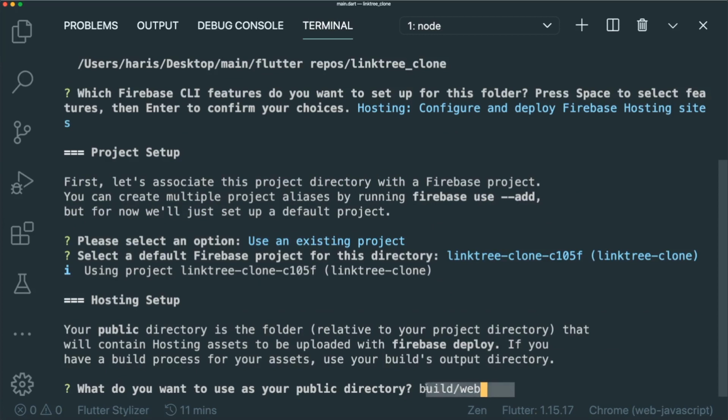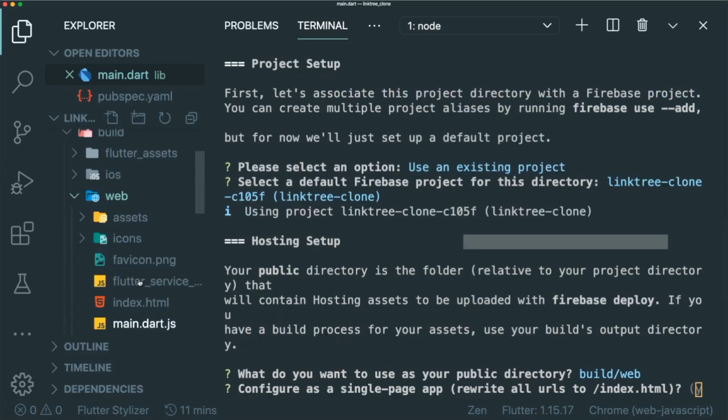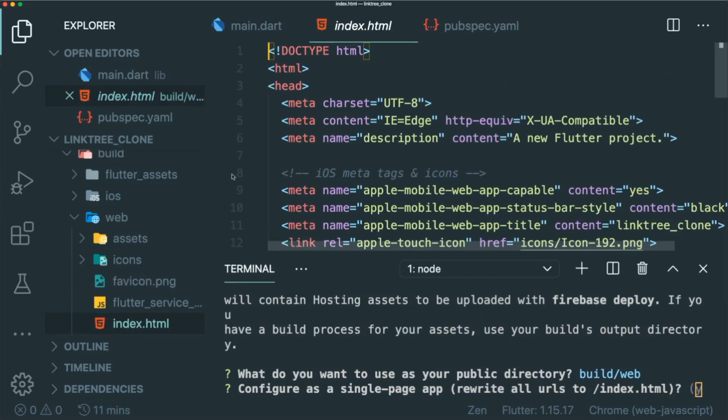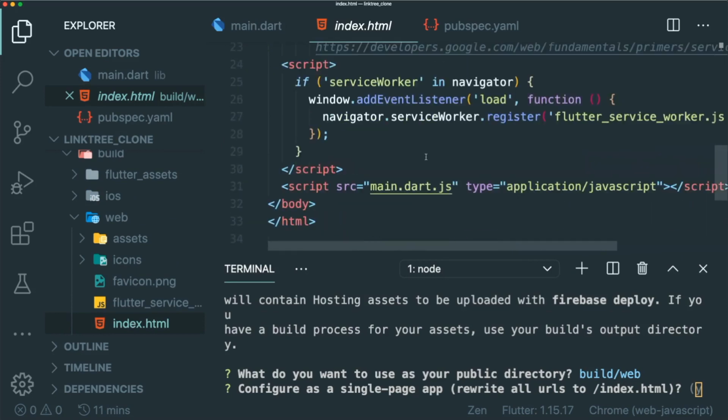So this is where our public directory is going to be pushed. Next, configure as a single page app. Rewrite all URLs to the index.html. What it means is that our initial HTML file that's going to be rendered in our web page will be index.html, which it is because it contains our main.dart.js file. So this is just a compiled main.dart file into a JavaScript file.